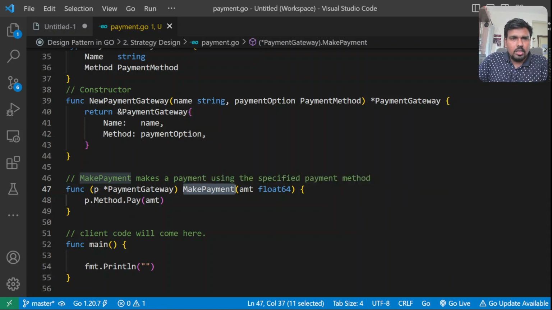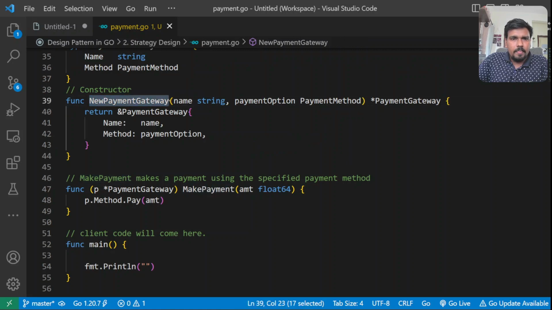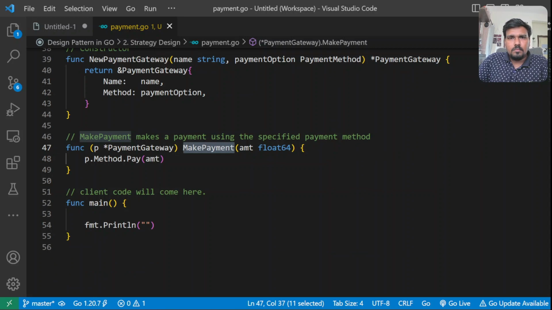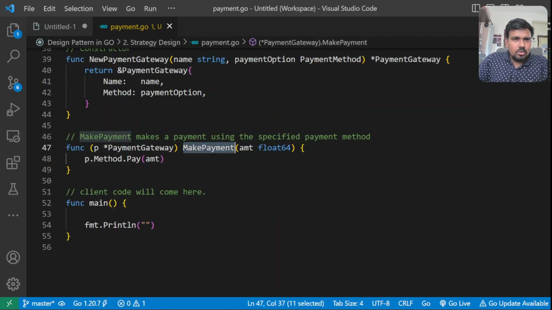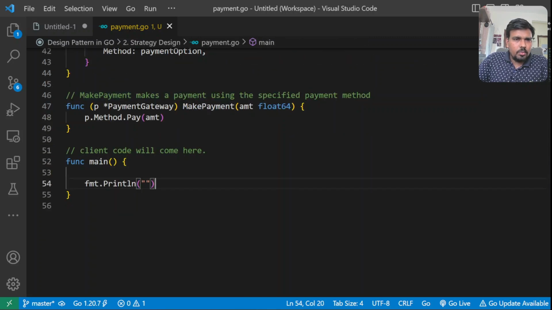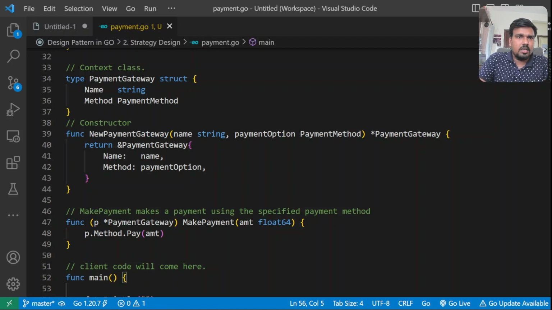From a client perspective, it is only aware of two functions. One is the new payment gateway, and second is the make payment. Just by using these two APIs or functions, it will be doing the payment thing. So how do I go about this? From a client, first I'll have to instantiate a context object here. The context class here is the payment gateway.